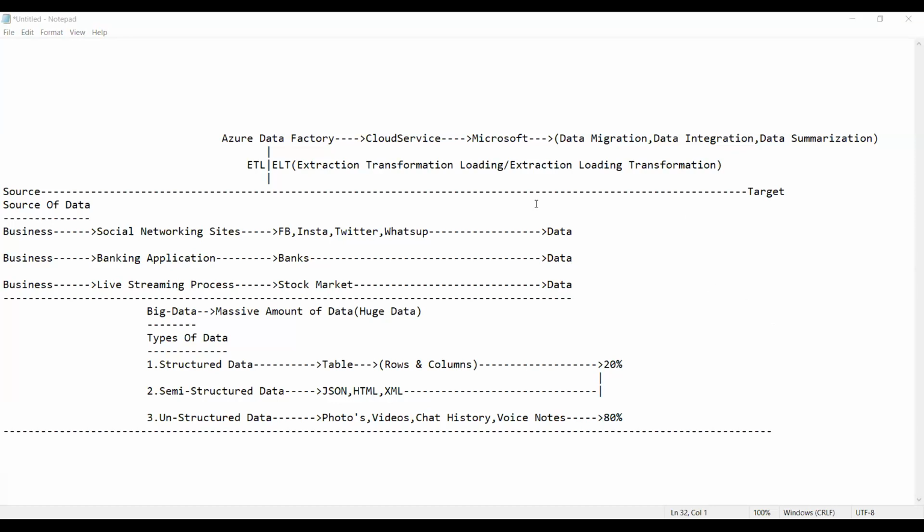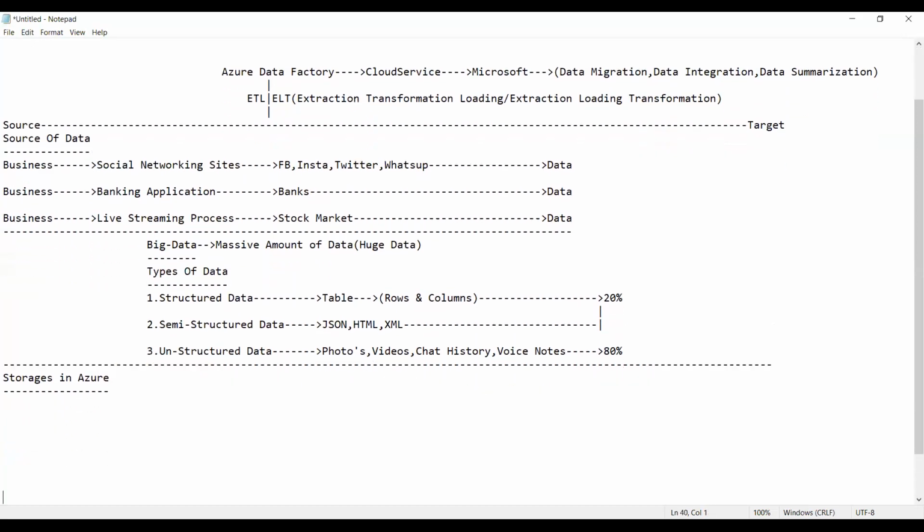Whenever you want to store the data in Azure, Azure provides the following storages. The first type of storage is Azure Blob Storage.